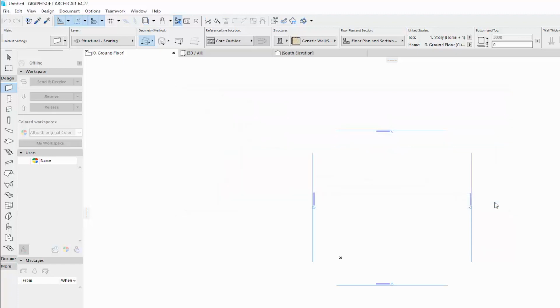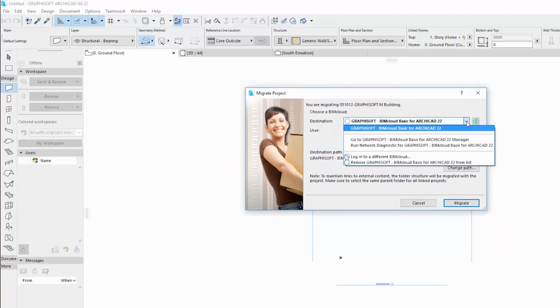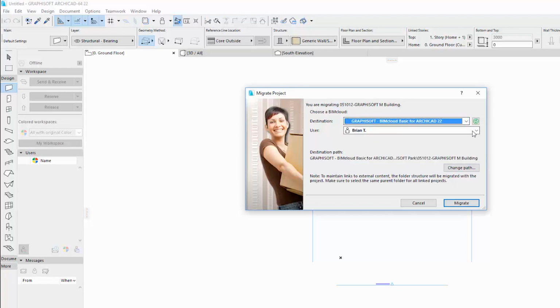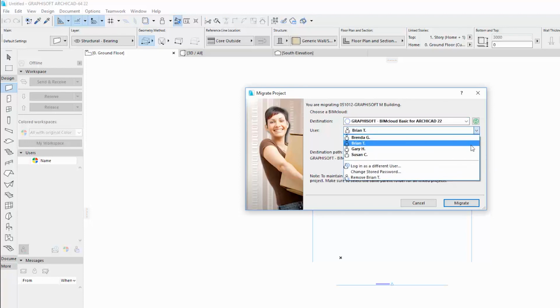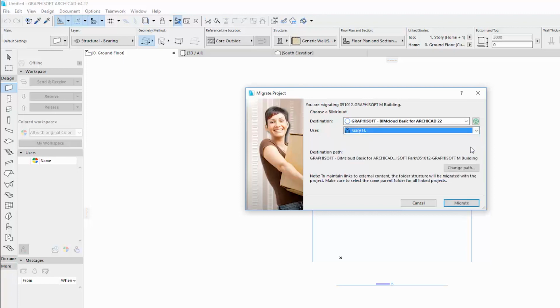Click Next. In the upcoming dialog box, choose a BIMcloud Basic for ArchiCAD 22 destination server for the project. Select Gary for user. He is the project administrator of the team. Accept the destination path. In this case, the project will now migrate to the same Graphisoft Park project folder and click Migrate.